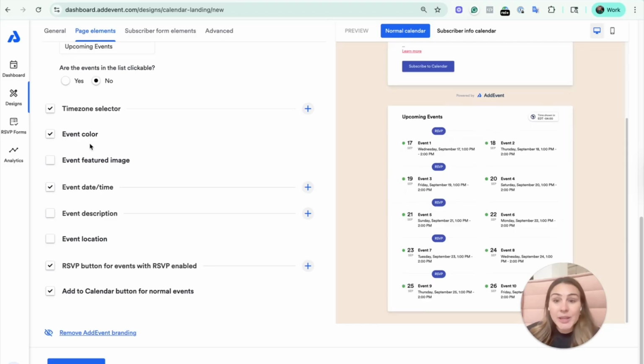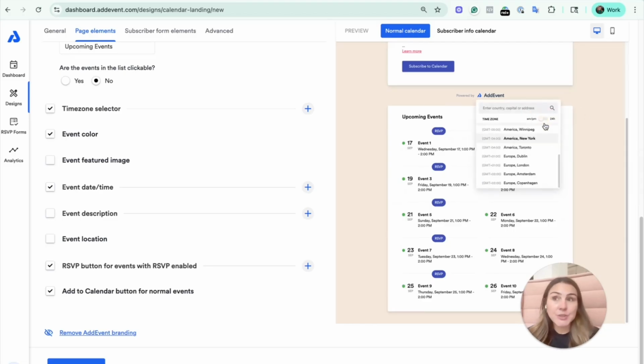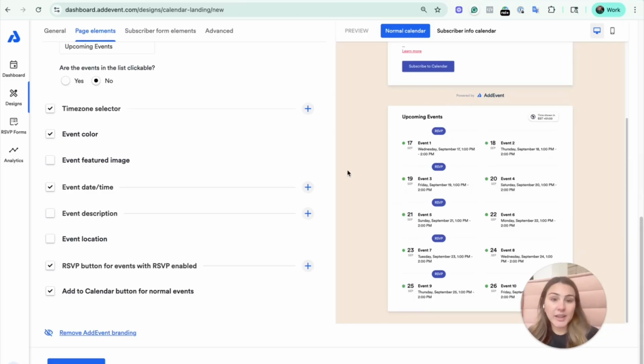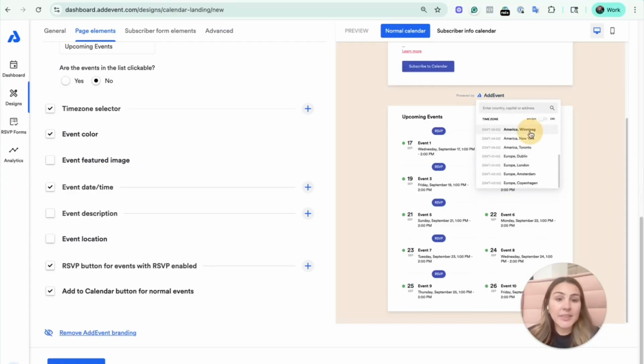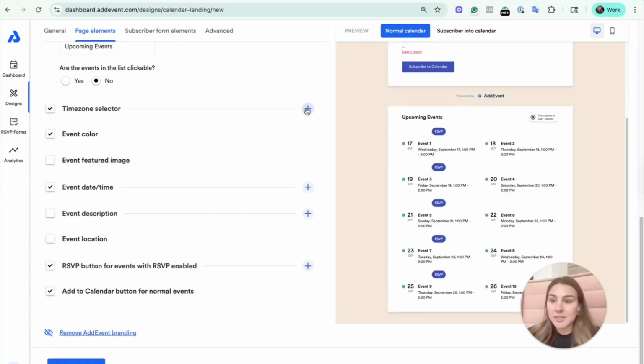Then next up, we have the time zone selector. That's fantastic. If you have a global audience or audience in multiple locations, they're able to just toggle that to a different time zone so they can see what it looks like in their time zone. And labels you can adjust there per usual.